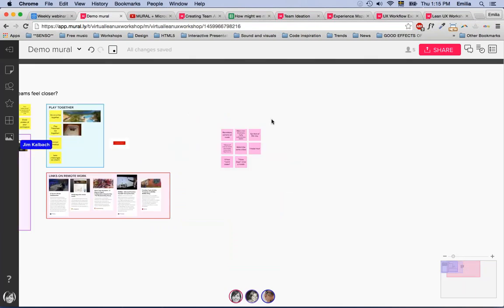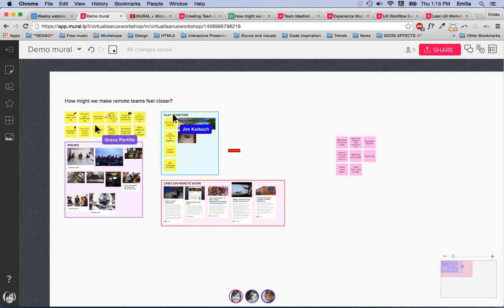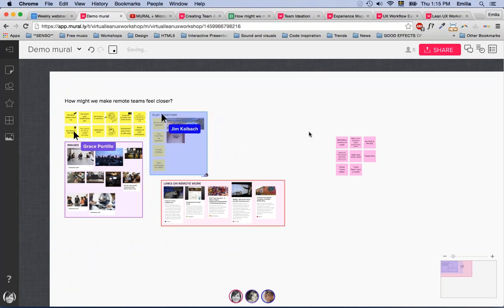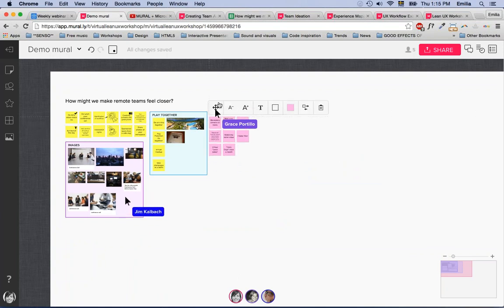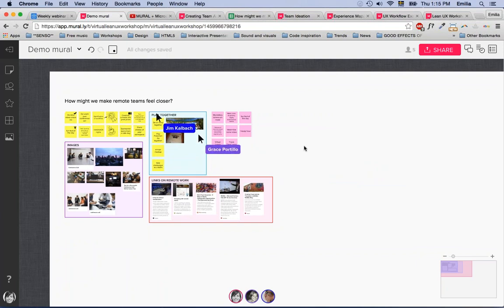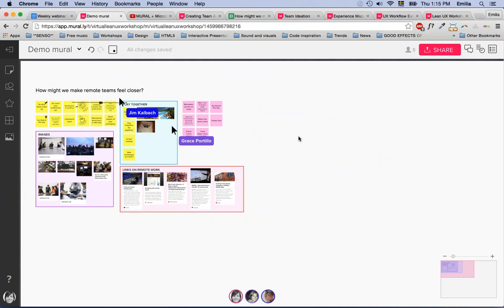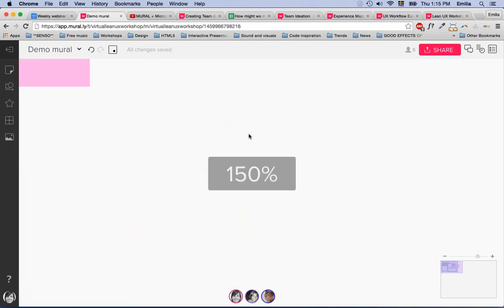So you might have noticed that I've been zooming and panning quite a lot while working in the mural. So I'm going to take a moment to explain how you navigate a mural, because navigation and how to control the navigation controls is actually one of the most important skills that you have to learn to be able to work effectively in Mural. So right now I'm using a mouse.